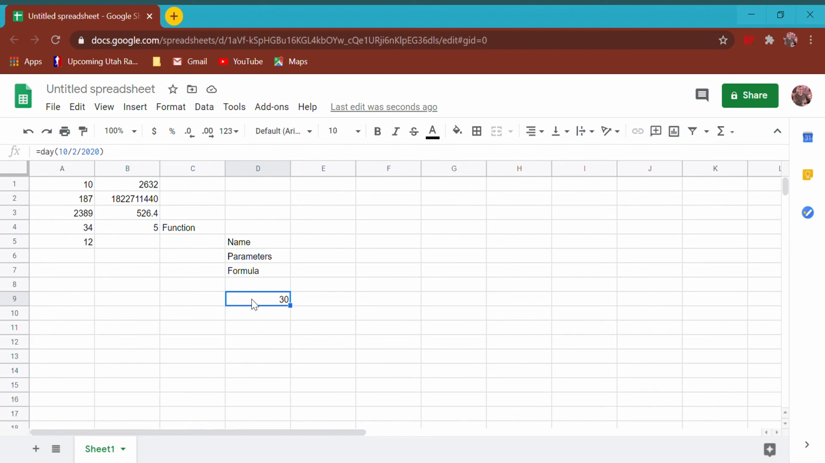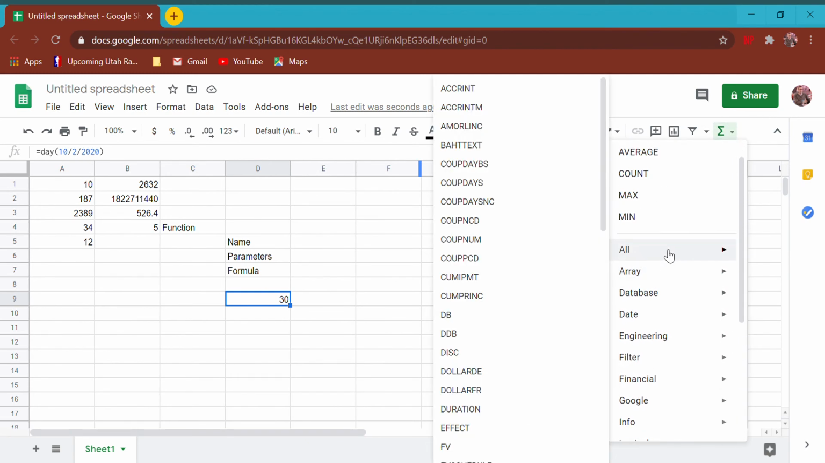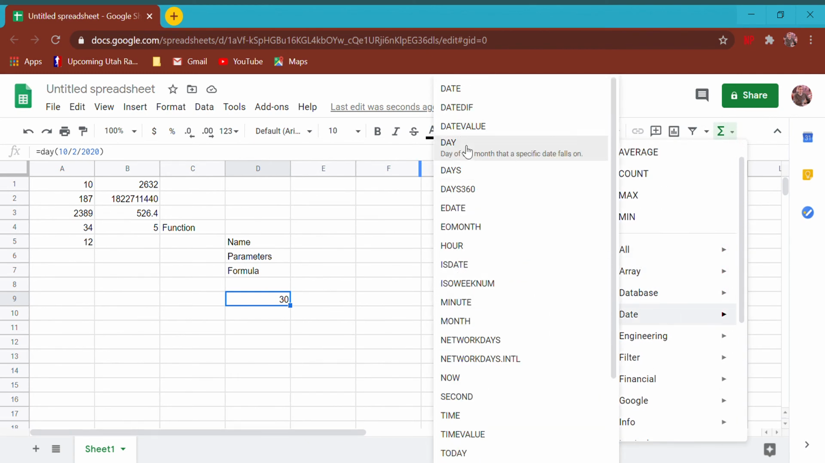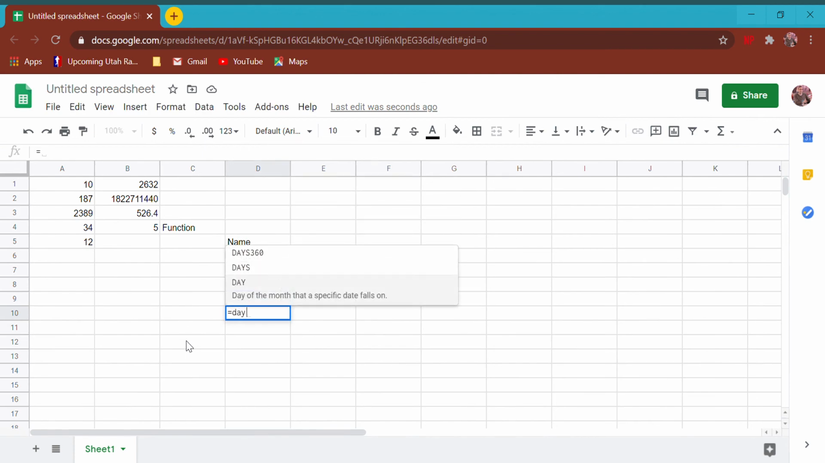That doesn't seem right. That's weird. So some of these are finicky, and you have to play around with them. So let me look at the day here again. It says day of the month the specific date falls on. You can calculate the number of days between two dates. That one's kind of tricky. So you really have to pay attention to the, let's try another day.